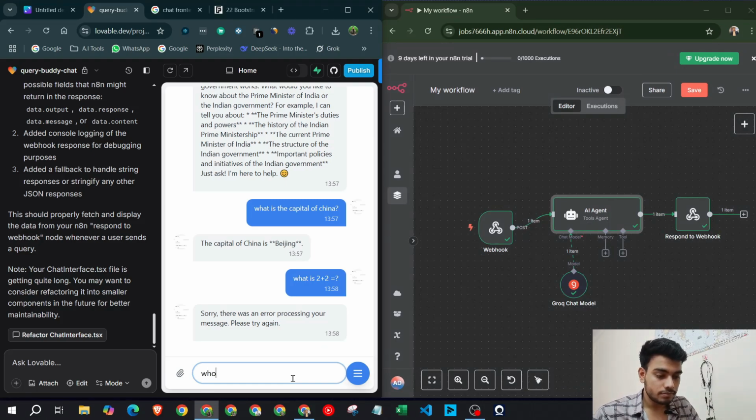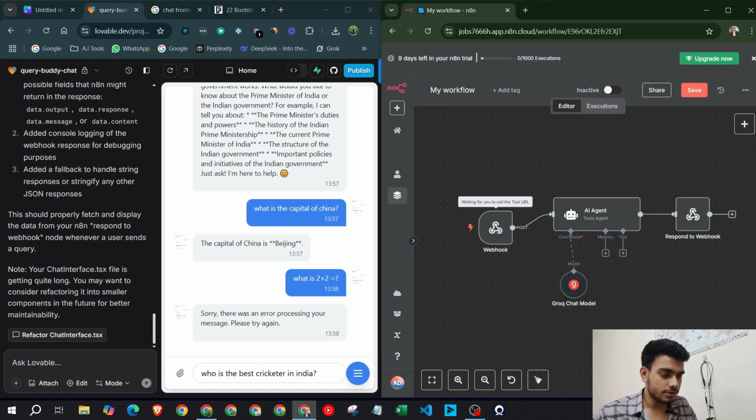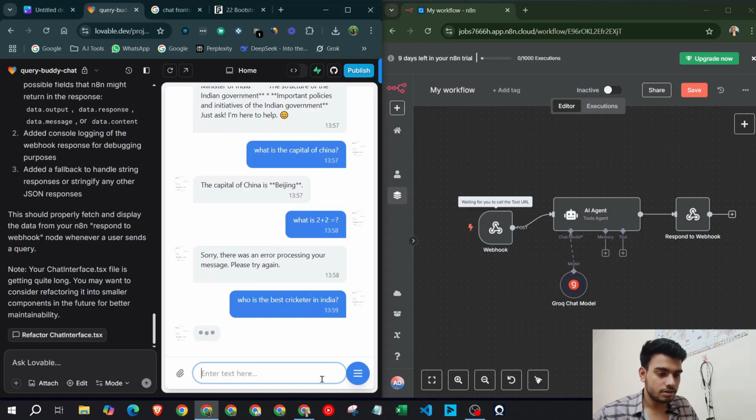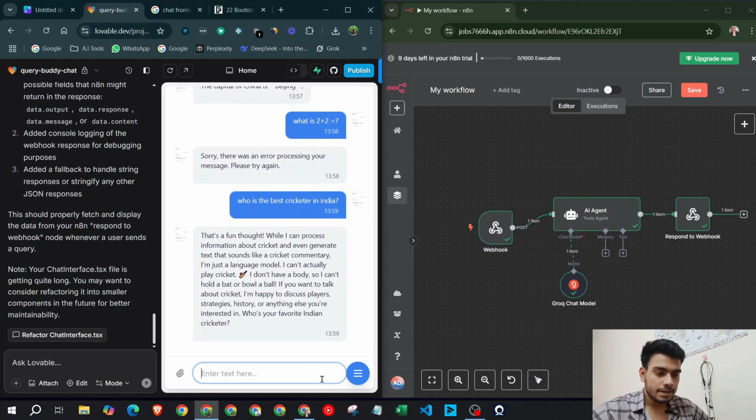Who is the best cricketer in India? Now let me see if this can answer this question or not. Now let me send it. That's a fun thought. While I can process information about cricket and even generate text that sounds like cricket commentary, I'm just a language model. I can't actually play cricket. Okay, so now let me just tweak a bit.